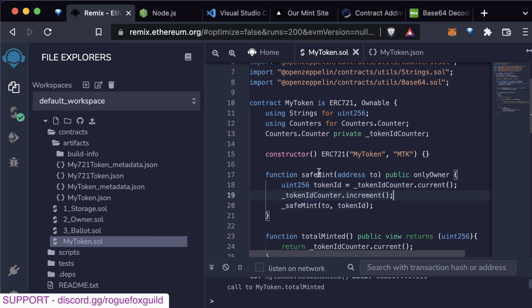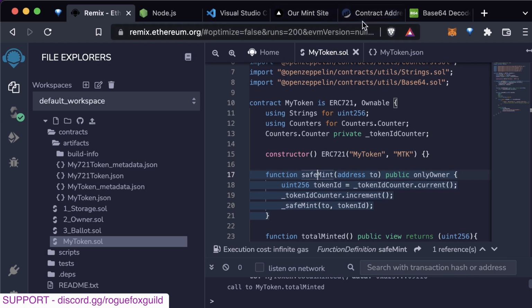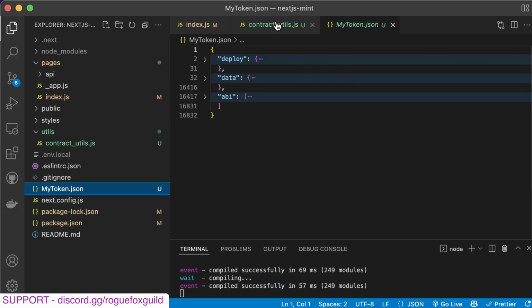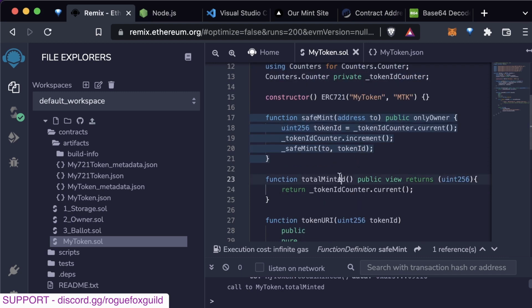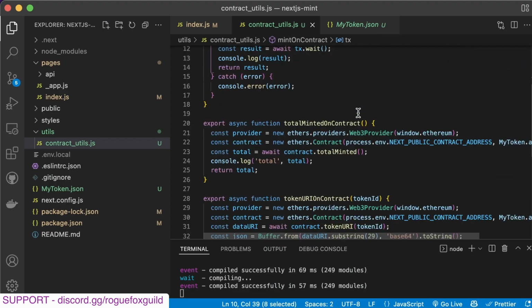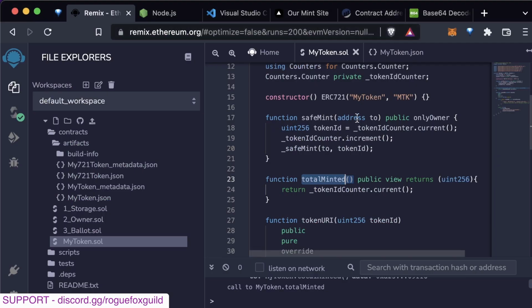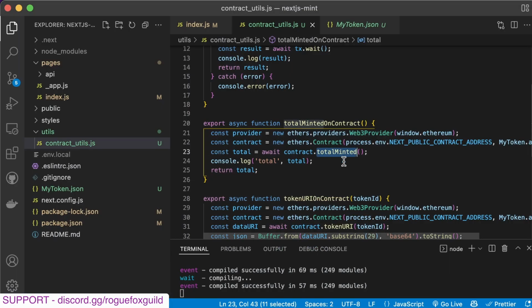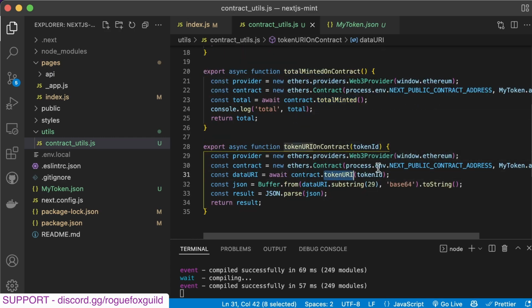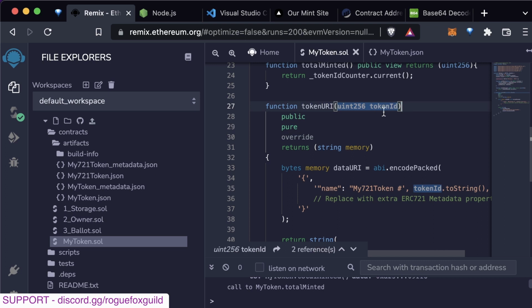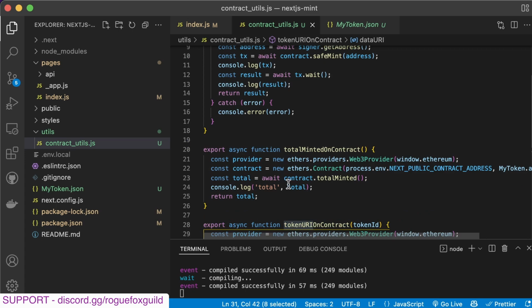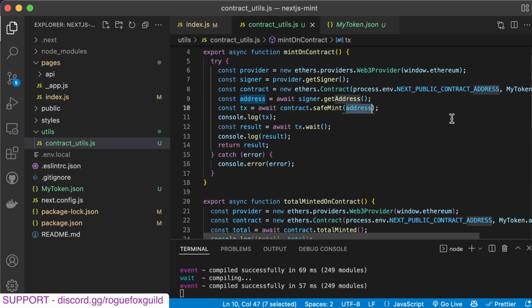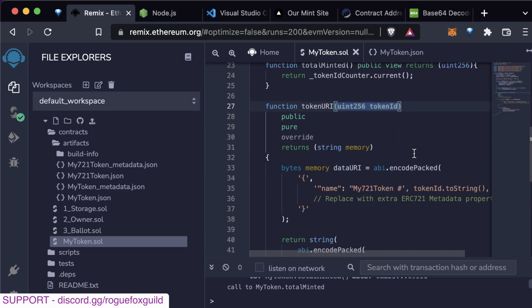So we call all these, so safe mint, we call that, go back to here, that's that method there. Total minted, that's that method there. Token URI, that's that method there, and you can see that it does take in a token ID. This one does take an address, and so we had to pass in the address here. So a reasonably straightforward contract.